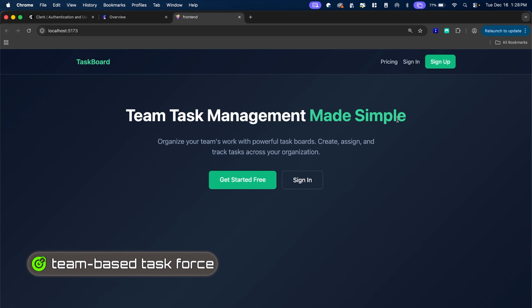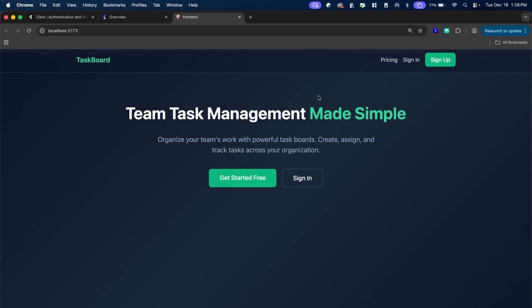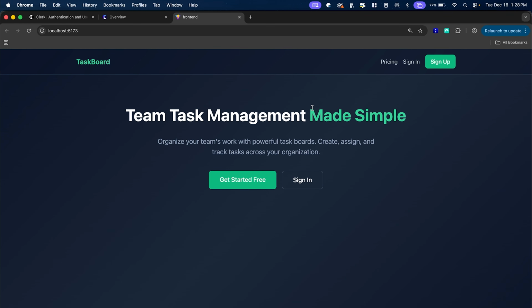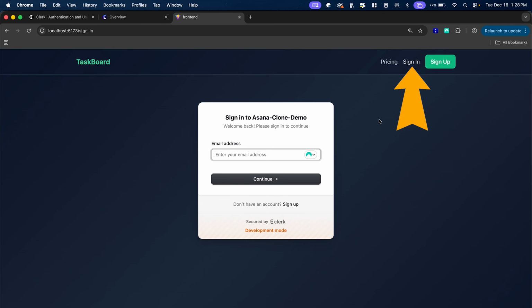So think of it something like Notion or Asana, obviously with some simplified features. So you can see I have a simple kind of landing page here, and I have the ability to view the pricing, which requires me to sign in or sign up. So what I'll do now is I'll sign in. You'll notice that what we're using to sign into this is Clerk.